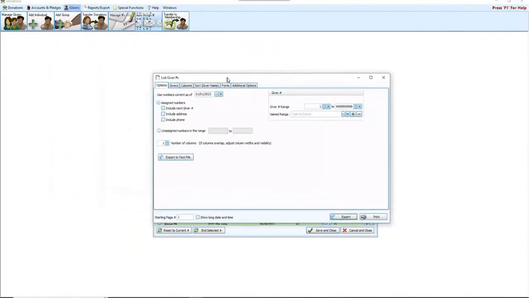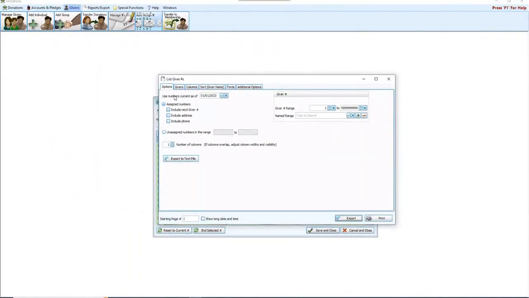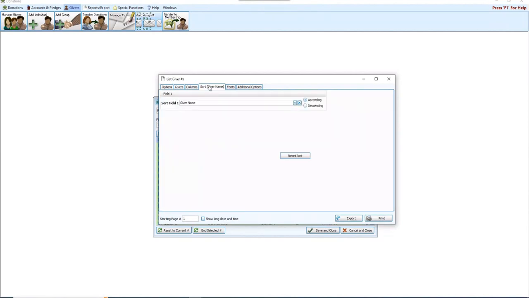Now you can come in here too and you can print this report. As you can see, it's numbers current as of the new year, but then you can change the sort if you want to. Some people like to print it out in current or number order. Some people like to print it out in giver name order. It's completely up to you, whatever is easiest for your counters, right? All right, so let's close out of here.